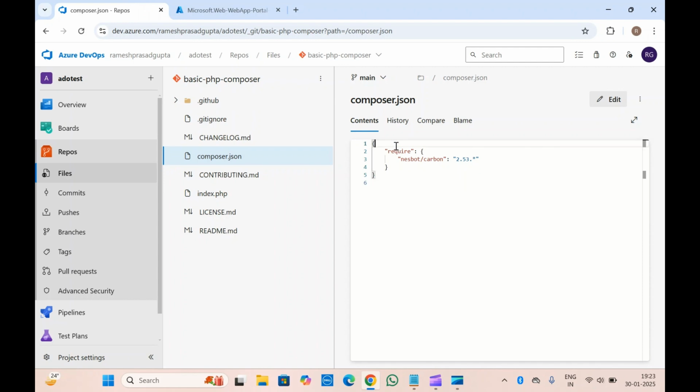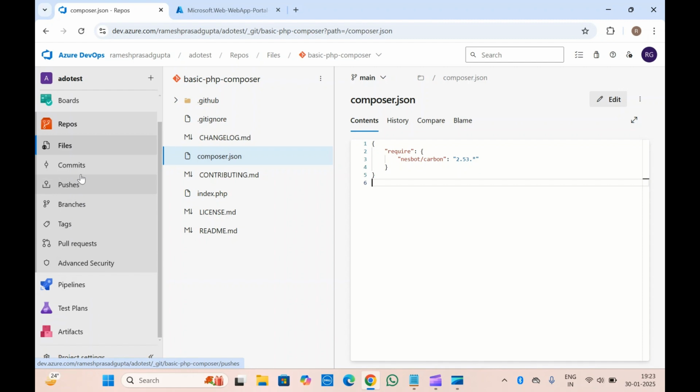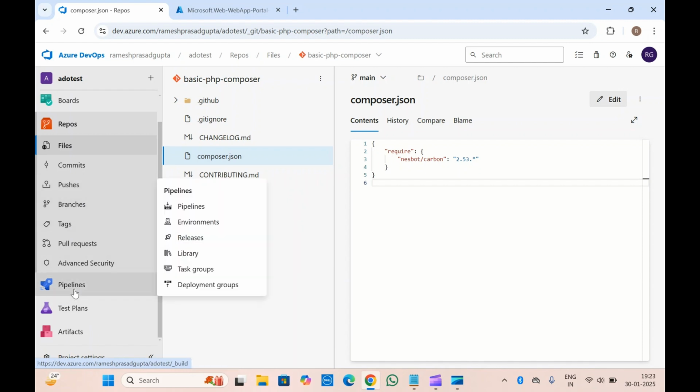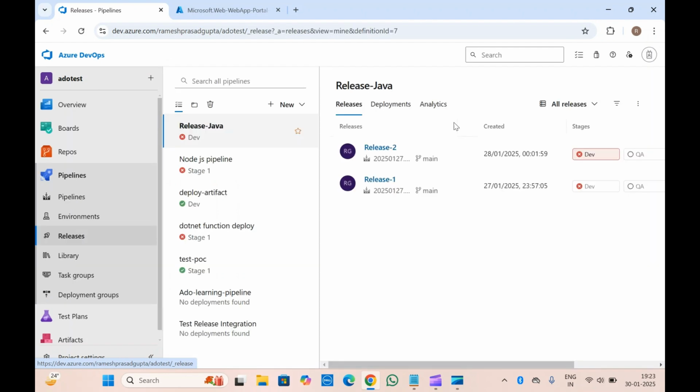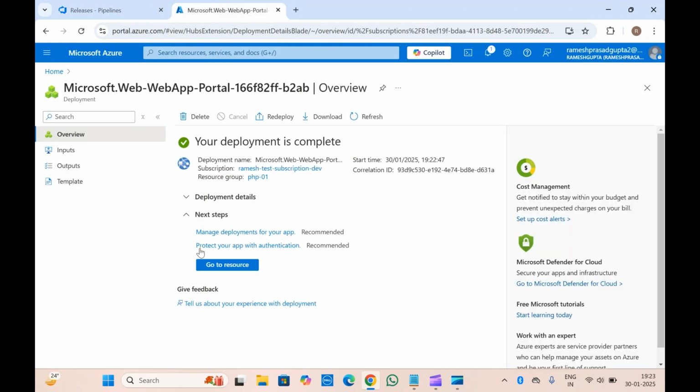We'll be creating two separate pipelines for this. We'll be creating one YAML pipeline, and we will be creating one classic release pipeline to deploy the code. The YAML pipeline is just to build this PHP code and publish the artifact, and this classic pipeline we will be just using to take the artifact and deploy this into the web app.